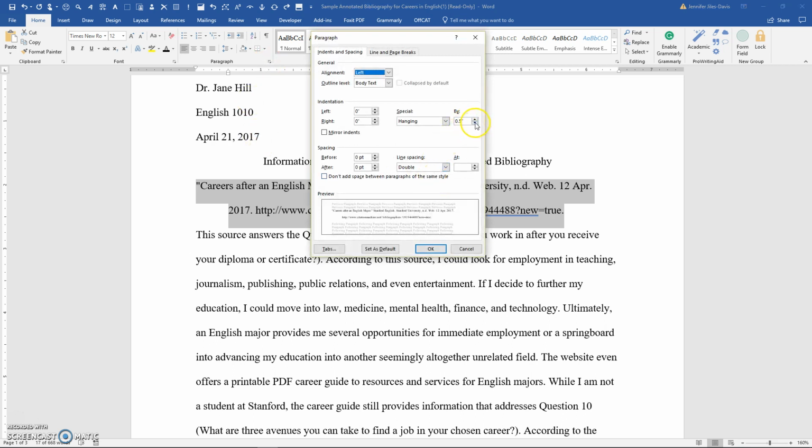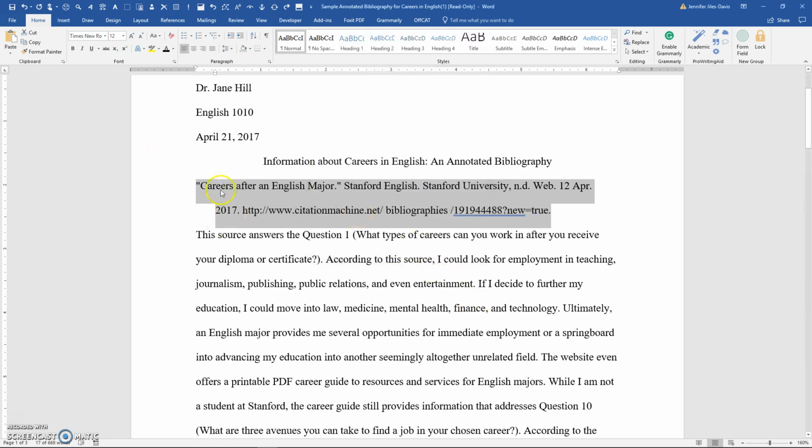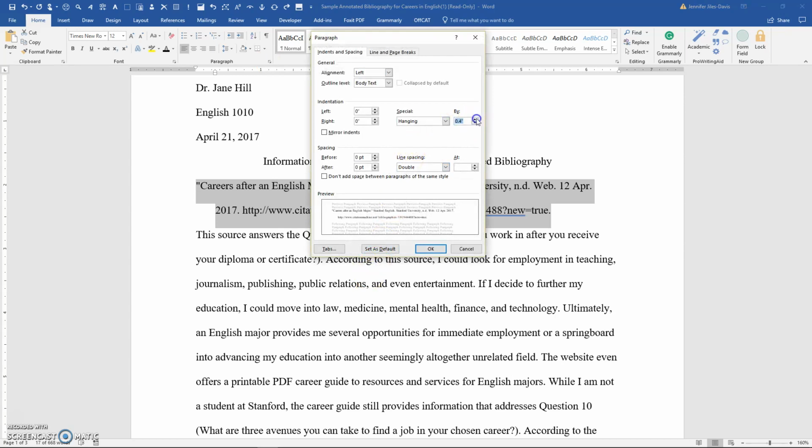Because sometimes I've noticed people will have a 0.3, and that's too short. You want to have that full half an inch. So I'm going to go ahead and go back in here again, and let's put this back onto the default, which is 0.5.